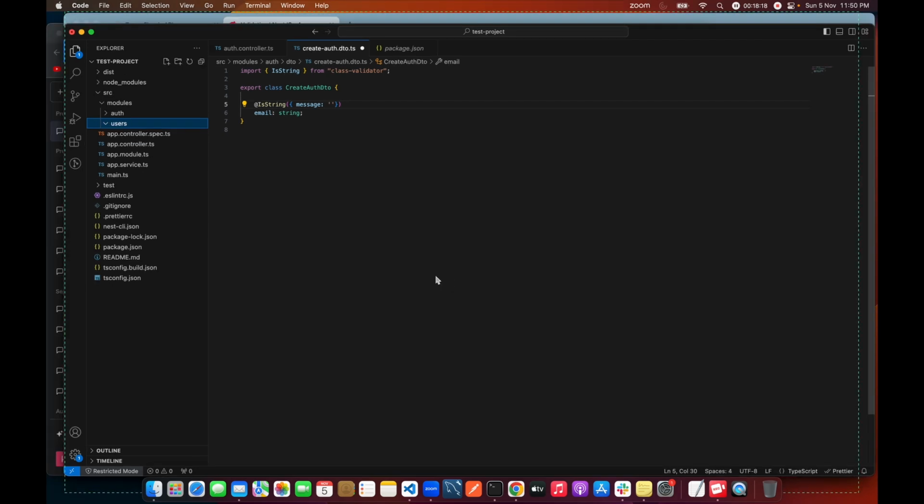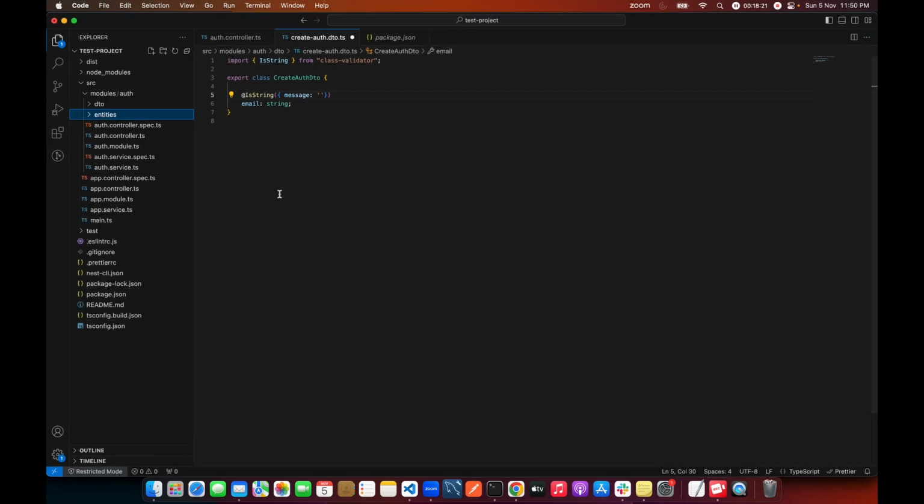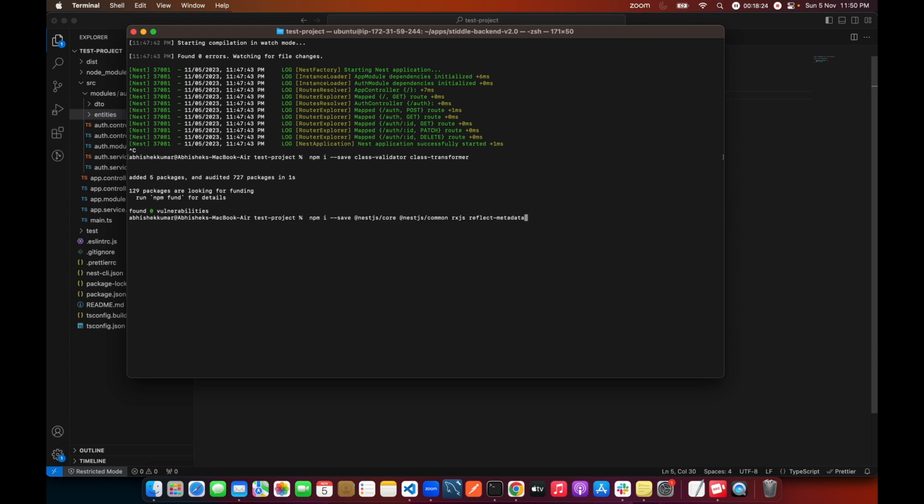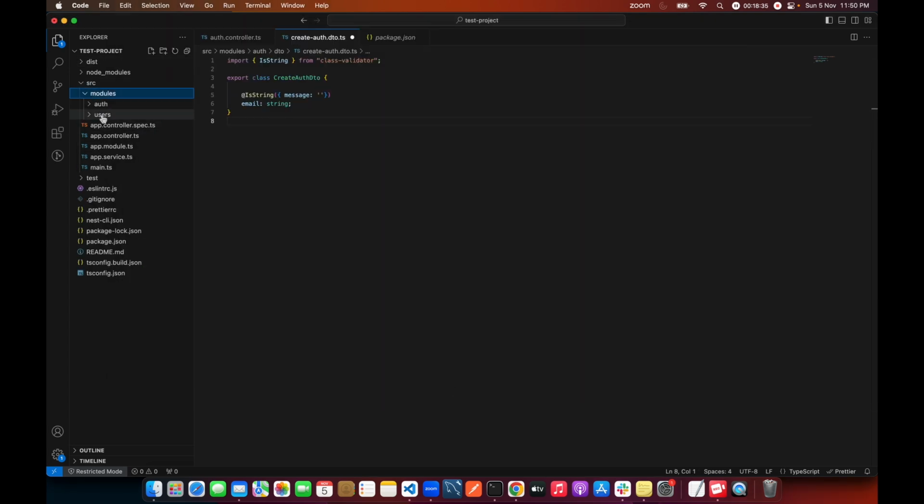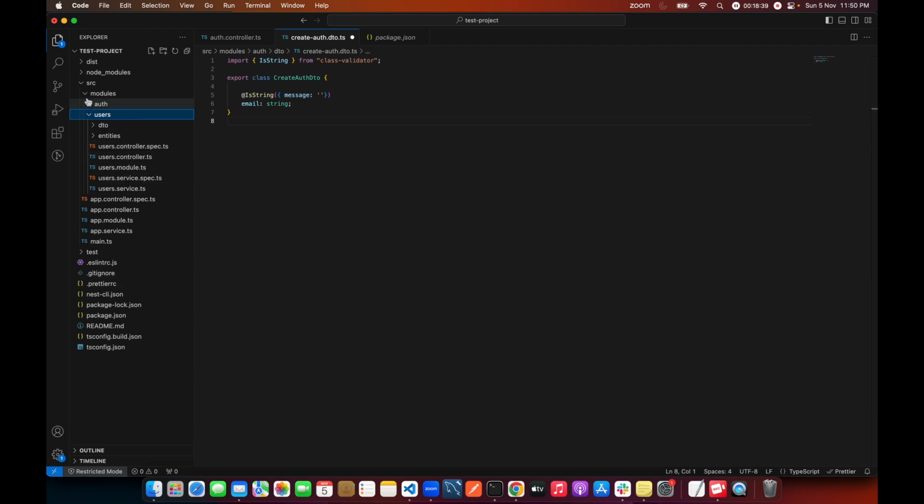Let me create the users one as well from here. So let me remove this users, go over here and generate resource users, REST API, yes. So our users folder is also created over here, so you can see all the things are right now. Let's close this modules one.